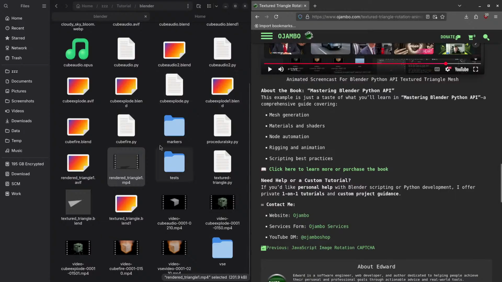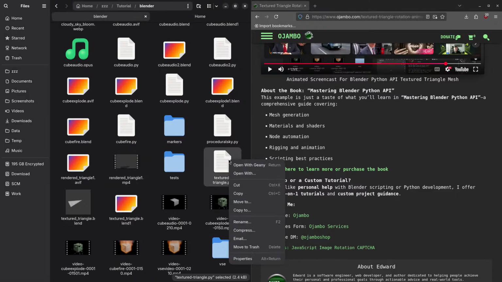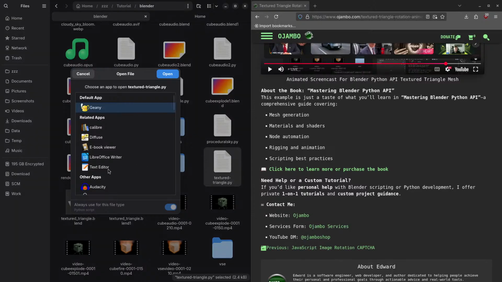Let's get started here. This looks a little bit messy, but it's really not. What I'm going to do is open up this file here, the textured triangle Python file. I'm not going to use Geany this time. I'm going to use the GNOME text editor, this one here.